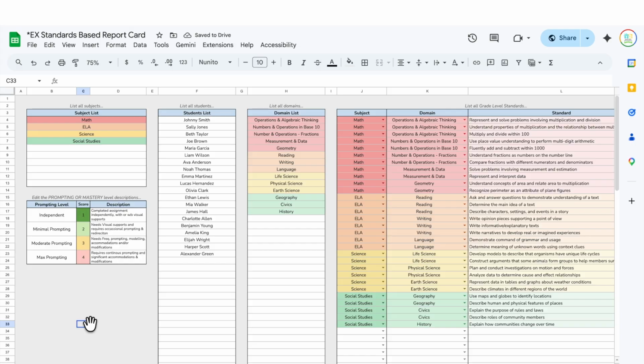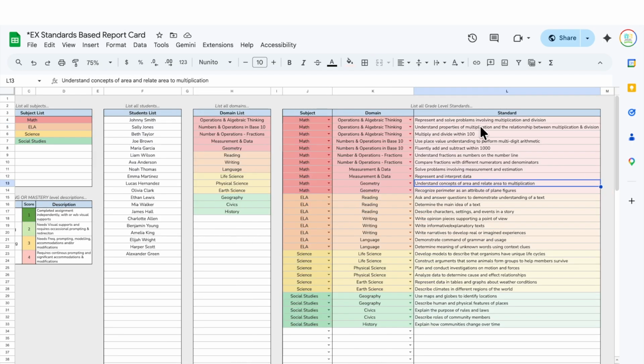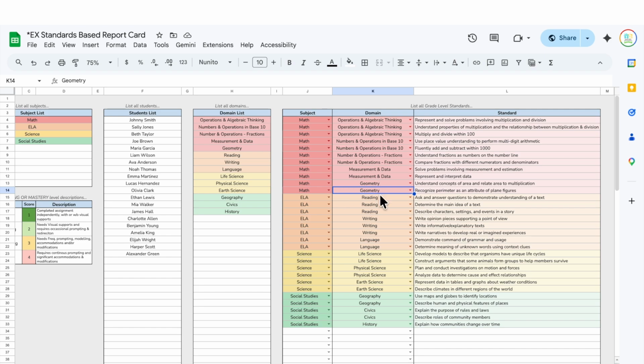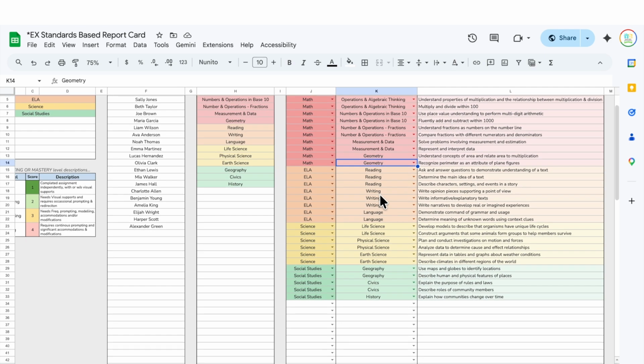And when we go over setup, I will go over additional steps that would need to be taken if you do that. So we have our subjects, students, domains, standards. So again, as you can see, if you have multiple standards within geometry for math, you're going to see math and geometry listed on here more than once. We had to do it that way because we don't know how many you guys want within each standard.